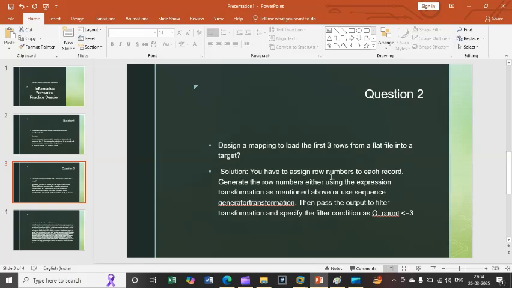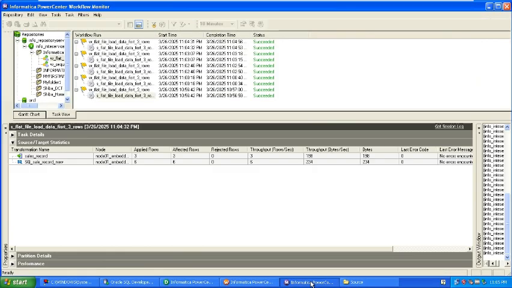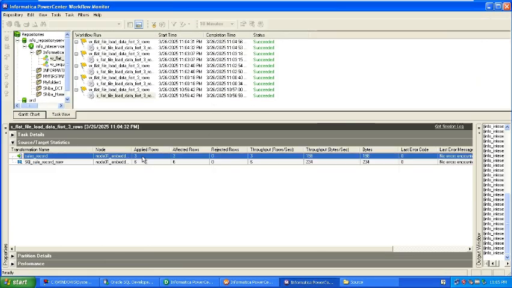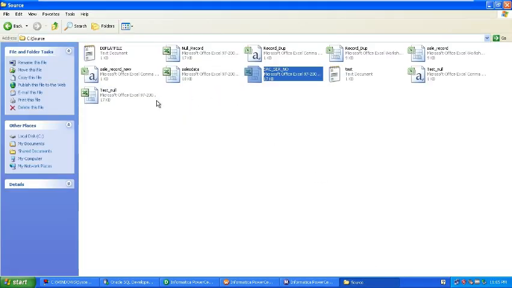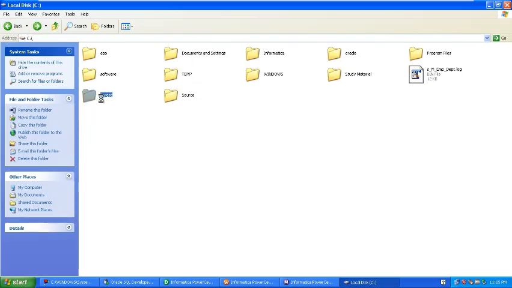Here you can assign a row number to each record. Solution: you have to assign a row number to each record, generating the row number either using the expression transformation as mentioned above or using the sequence generator. Then pass the output to the filter transformation and specify the condition like this. So this is the way we can do it. Let me check. Yeah, here it is generated, right? So three records are generated.